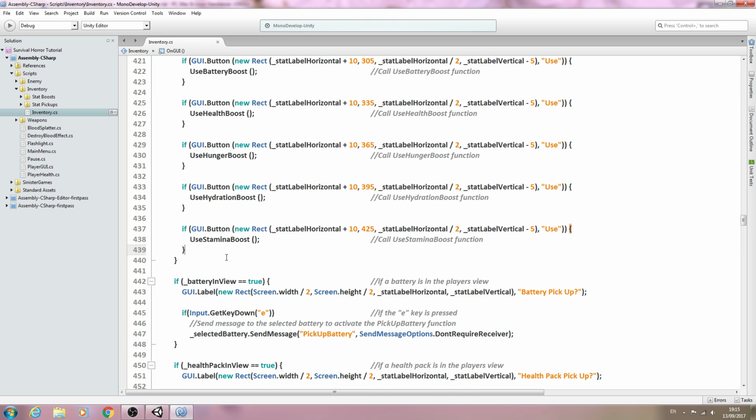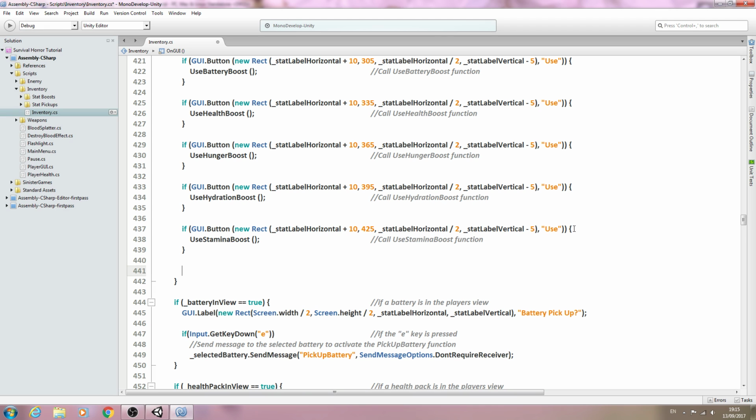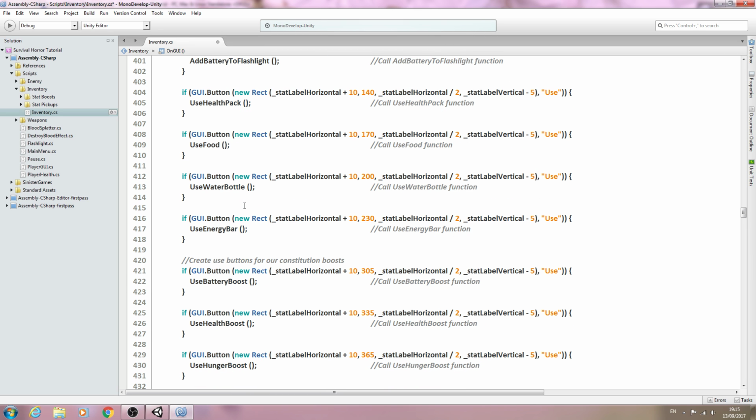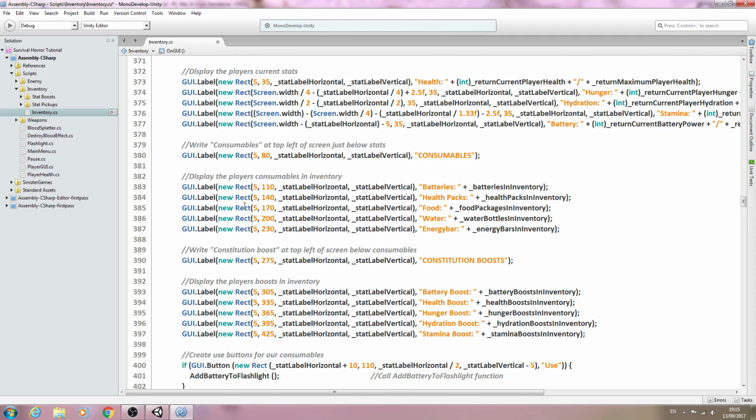and I'm going to come here after all the use buttons, in between these two close brackets here, and we're going to put in a comment. So we'll say write ammo at top of screen, and in fact we will put it just below stats, and we'll enter there.